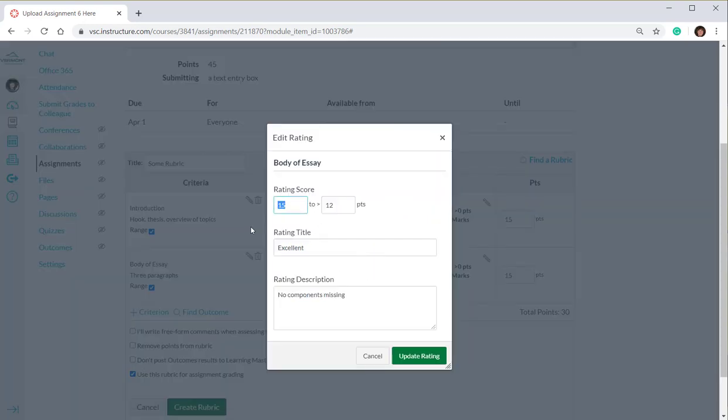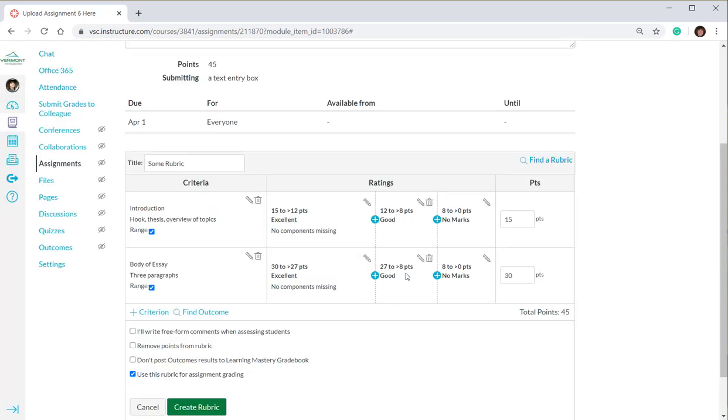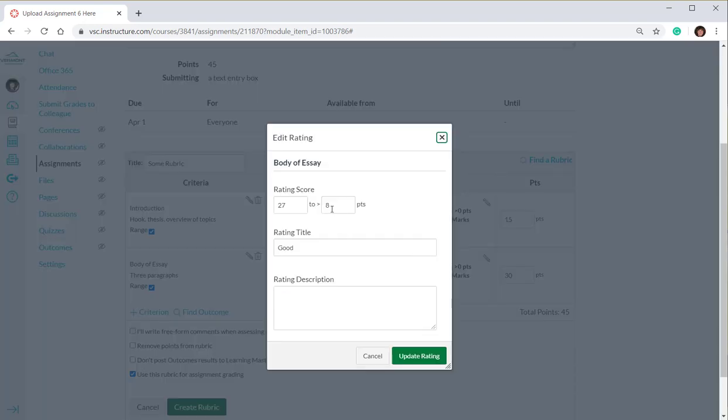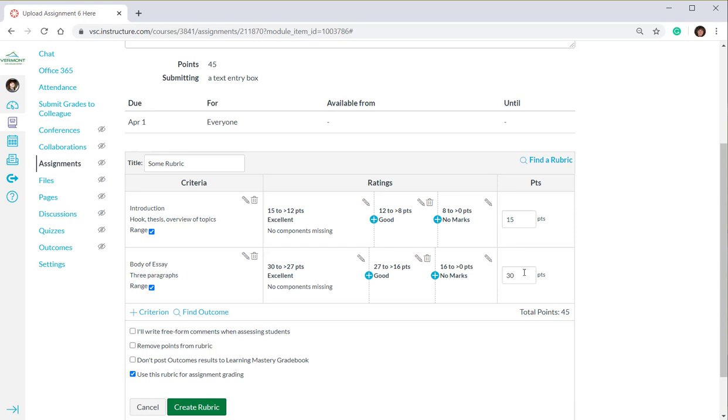Maybe this one's going to be worth 30 points. So 30 to 27. And we'll put whatever we want in here. I'm not going to change that. And 27 to perhaps 18 or maybe 16. And put the rating in. Update. And we'll see this one's worth 30. We got 45 points already, so this assignment's worth 100.